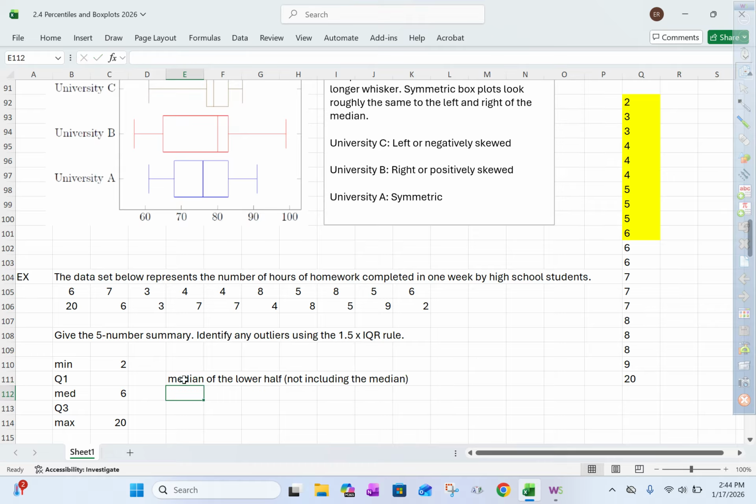So if we did have a set that was odd, instead of having 20, and I double checked a little bit ago, you might have heard me counting that it really was 20, right? But if we had an odd set like 21, the median would fall on a number in the set, and you would not want to include it. So we want to make sure we're doing that. Similarly, the Q3 is the median of the upper half, not including the median.